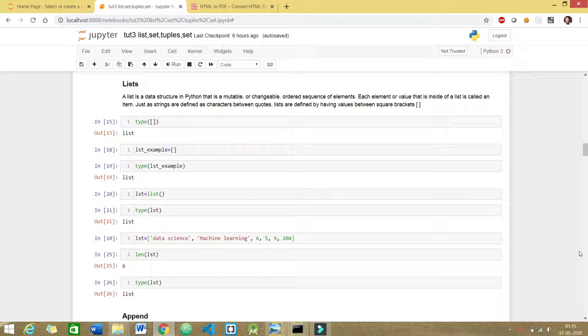Through this tutorial, I will be teaching you about the various data types and data structures that are there in Python. I'll be talking about 4 data structures here, which are lists, tuples, sets, and dictionaries. So let's get started. First I'll talk about lists.